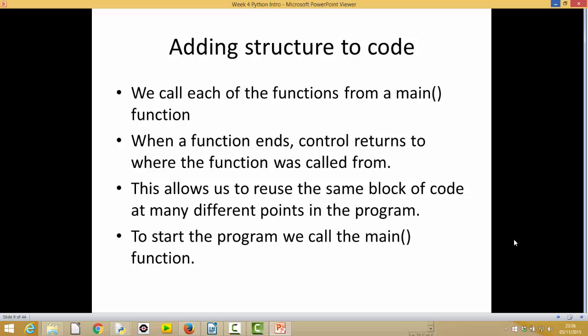As we've said, just to reiterate it here, we call all of the functions from main. When the function ends, the control goes back to the main function from where it was called, or if it was called from a subfunction, it goes back to that point. And obviously it allows us to reuse the same block of code many different times.